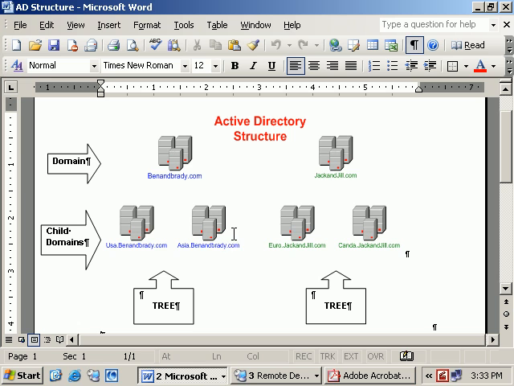So all the users in Asia will belong to the benandbrady.com domain in the Asia subdomain, and all the users in USA will belong to the USA's child domain. Now you can tell this is a child domain for two reasons. Number one, it is located underneath this domain to show you that this is a child domain. And number two, look at the name of the domain, usa.benandbrady.com. This basically means that the USA is a child domain of benandbrady.com. So you have a domain, you have these child domains, and all these work together as one functional unit.